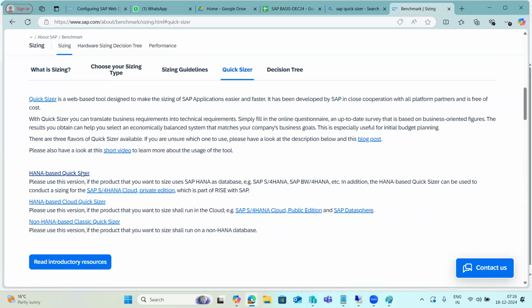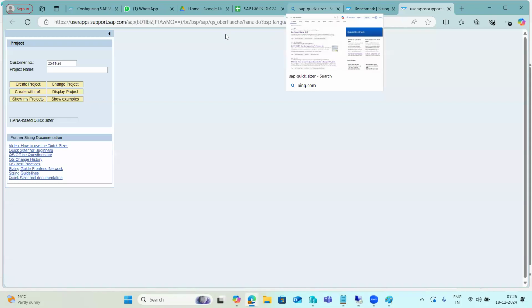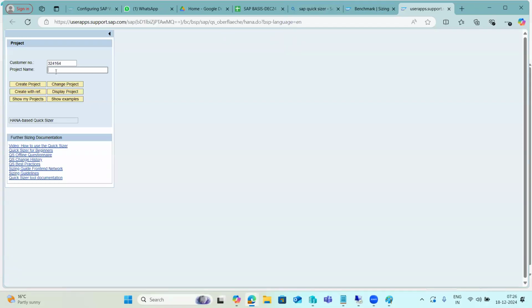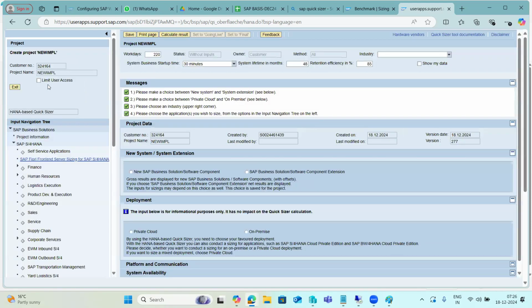Go to the Quick Sizer tool here, where we can plan the sizing approach and the information. In the Quick Sizer tool, we can create a project. Suppose we create a new project, like a new implementation project. We can create it here.